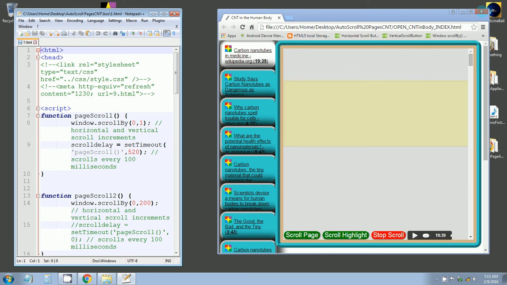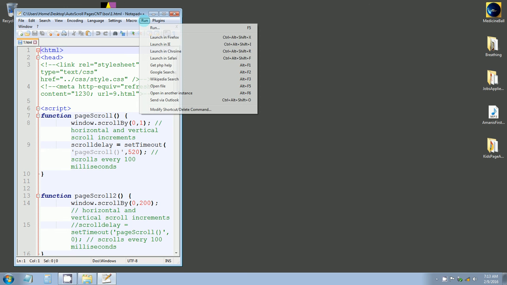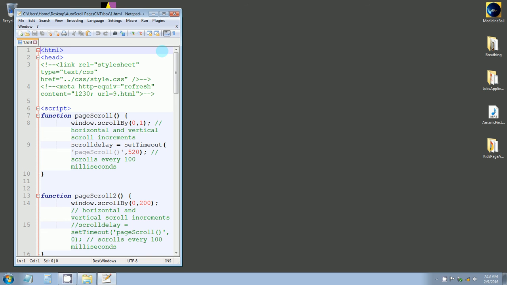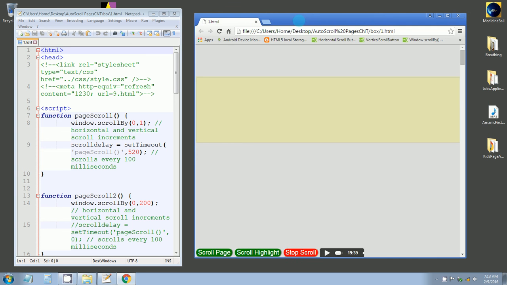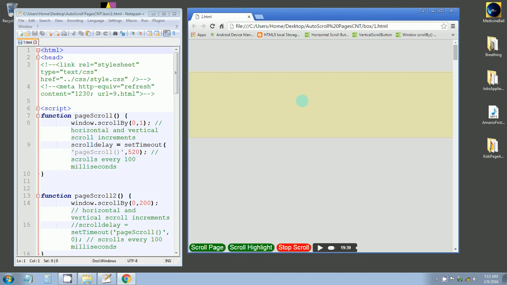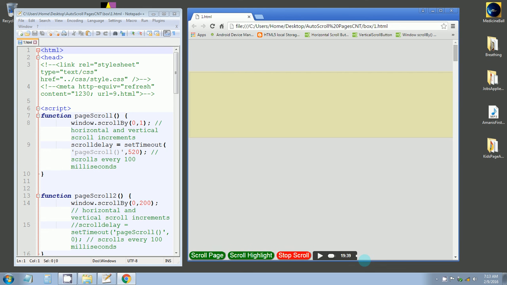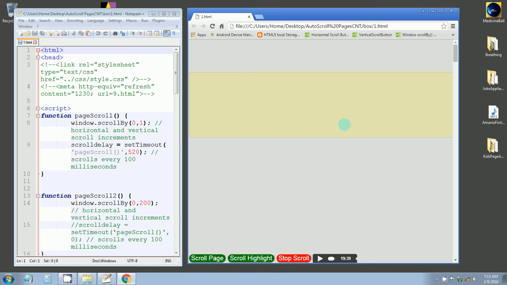I could actually close out of this whole thing and run just the 1.html by itself. So I'm going to hit Launch in Chrome. Now you're not going to see the navigation. You're just going to see this page that opened up in that iframe. But now this is how it opens up by itself.